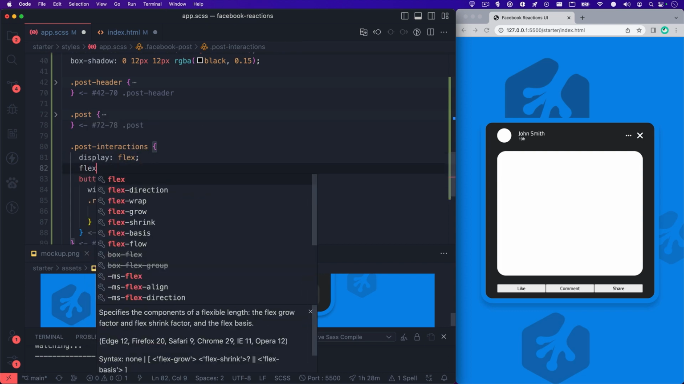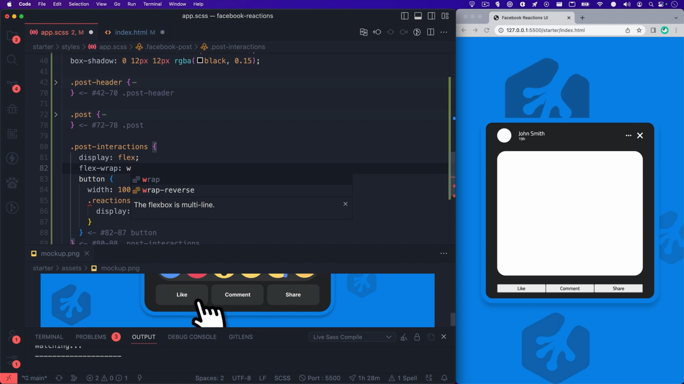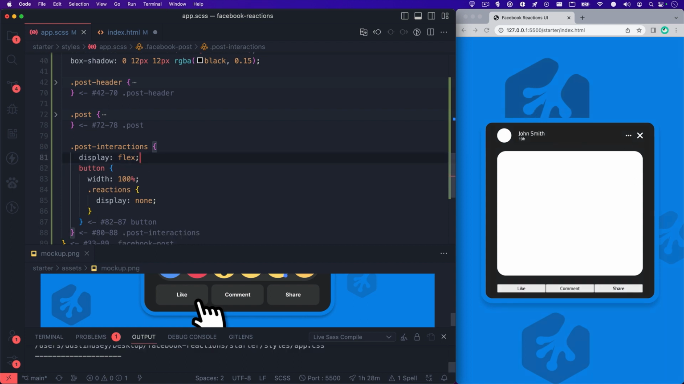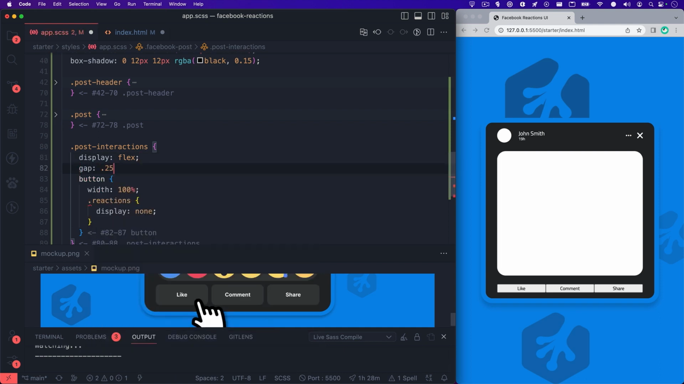If we gave our post interactions a flex wrap of wrap, they'd each be on their own line, taking up the 100%. But it's defaulted to no wrap. So let's actually give them a gap of 0.25 rem. So you've got a little bit of spacing. And now let's add some padding.